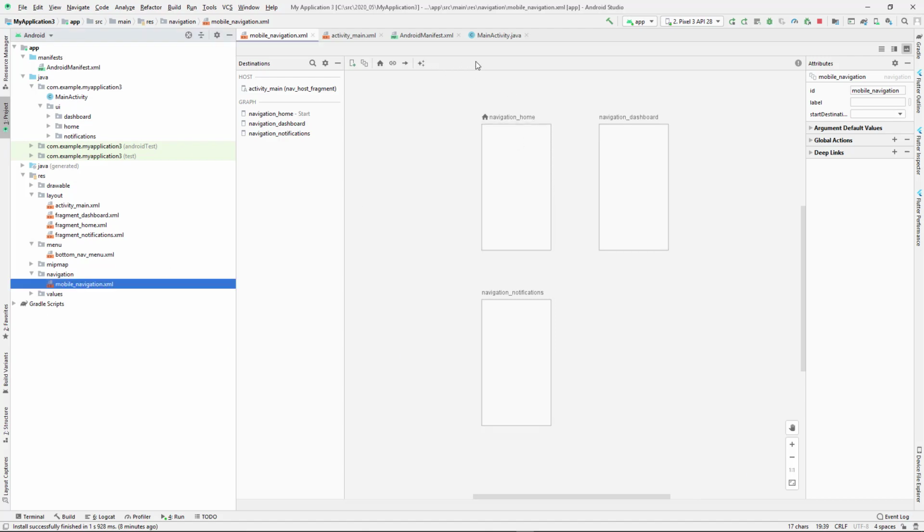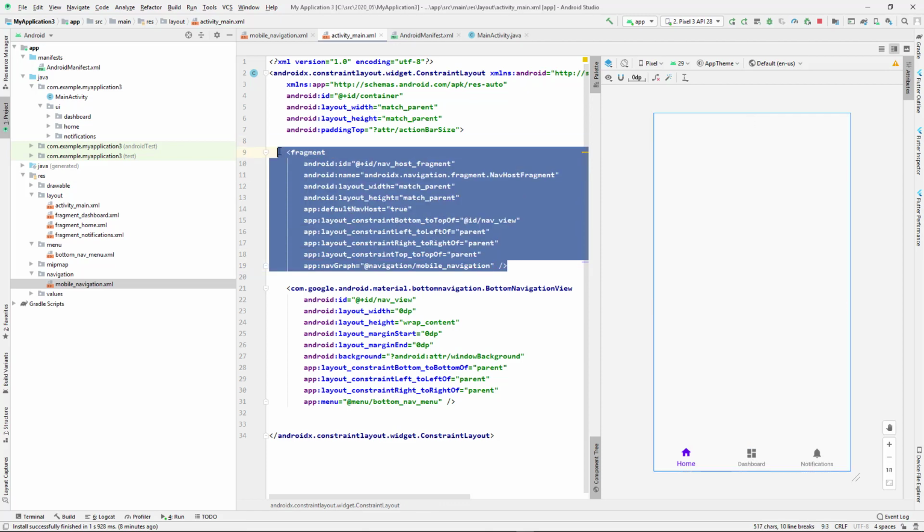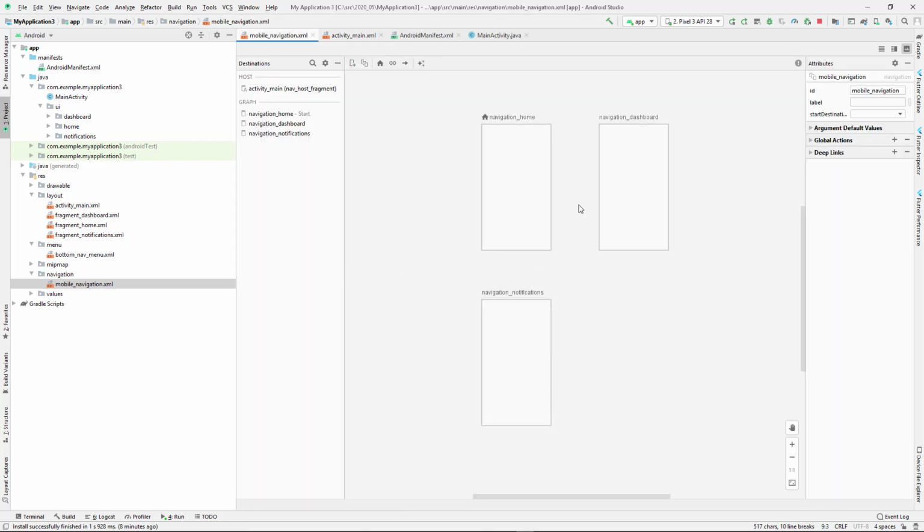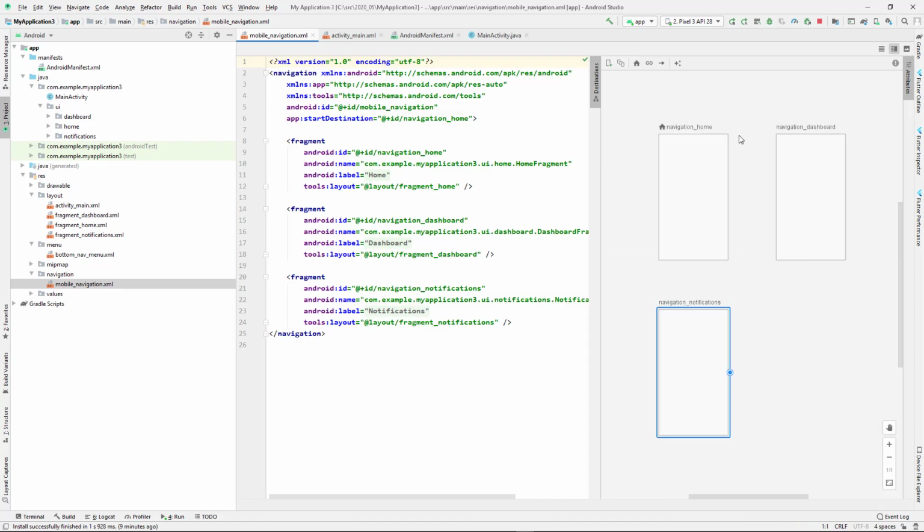And where do you use it? We use it inside our fragment that will be displaying different fragments. So if I switch back to mobile navigation, we'll have the navigation home, the dashboard, and a navigation notification. But this is nothing but a file which is under the navigation. If I click on the split, I'll see the source code. The source code is just a navigation tab. After the navigation tab, we have the fragments, and these are the fragments that we shall be switching through.